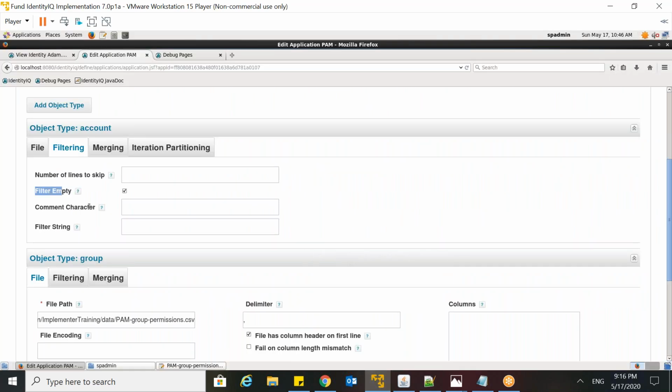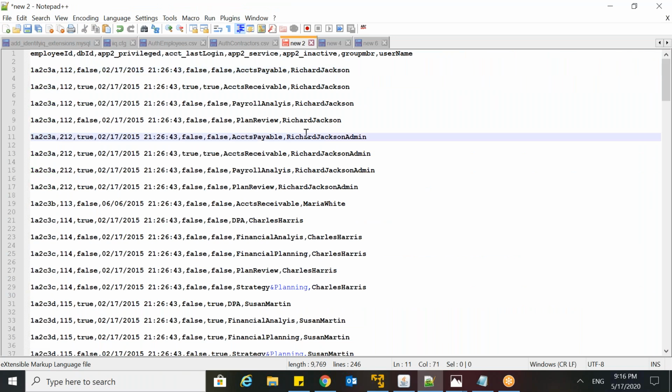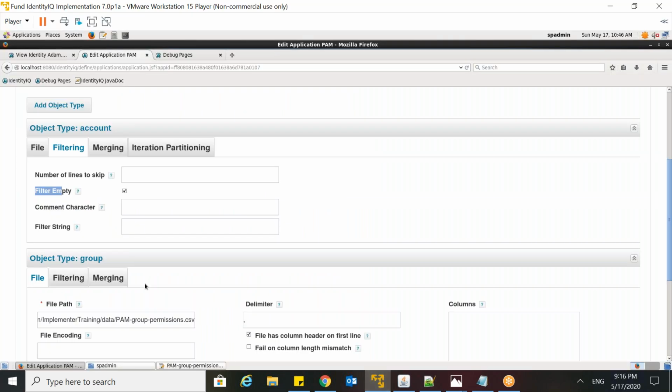So with a comment character, any line starting with that particular character would be skipped. For example, in this case, if I specify the comment character as 1A, 2C, 3A, the records of all these users would be skipped. All these would be read, but all these lines would be skipped when I'm reading. So this is comment character. I could also provide a filter string.